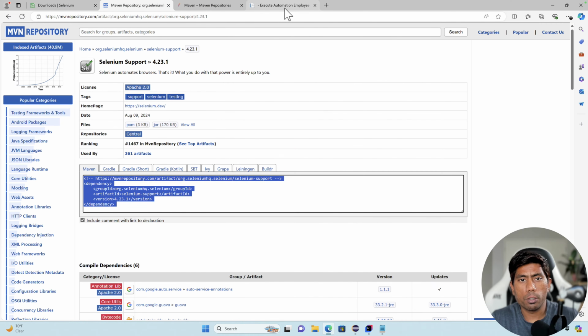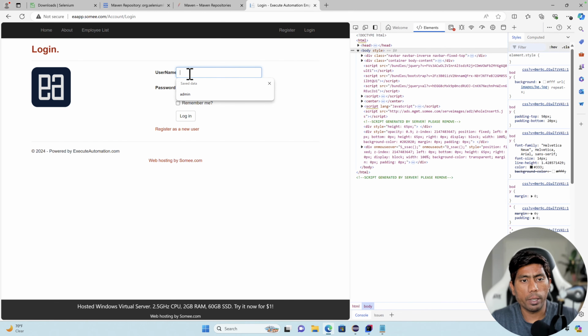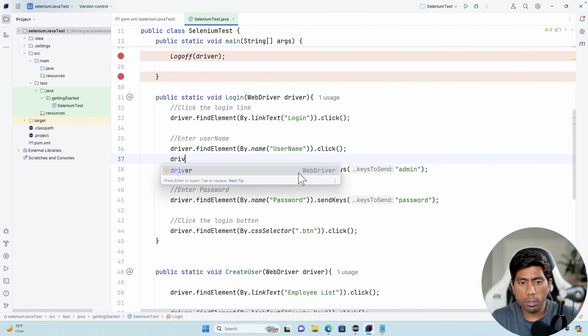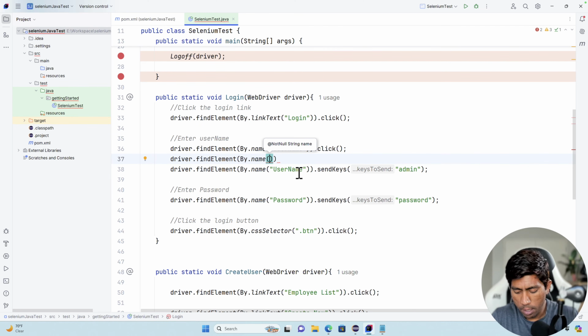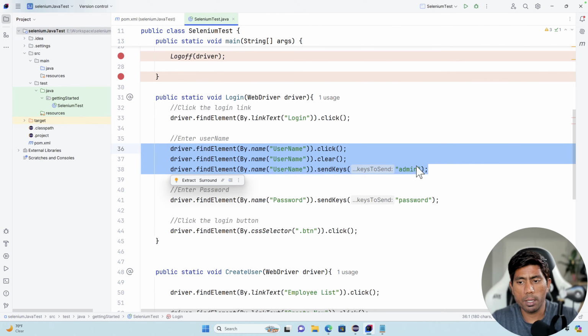So for instance, if we go to our application over here and try to enter any value in the text box, what if there is already a value all the time, and you want to click it, clear it, and then enter a value in there? So how do you actually do that? Well, to do all these operations, I have to click it, then identify the element using its username like that, and then do a clear operation: clicking it, clearing it, and then sending the text, which is the admin key there.